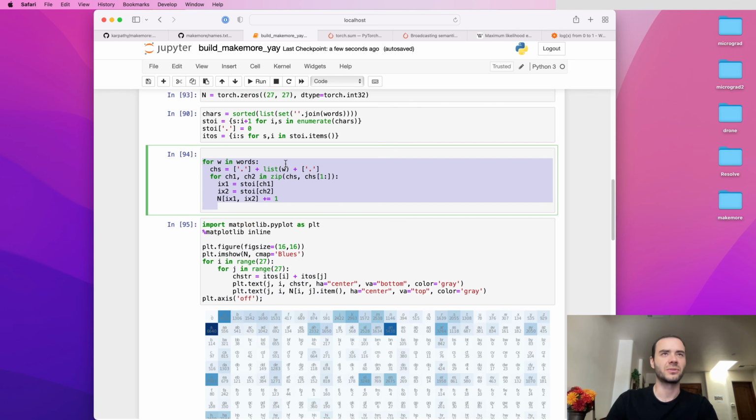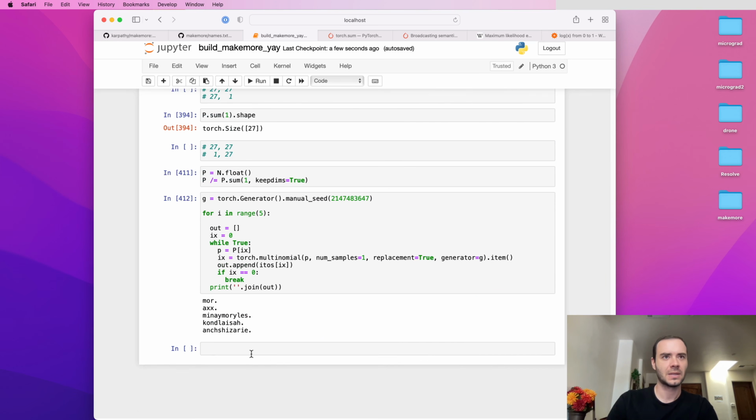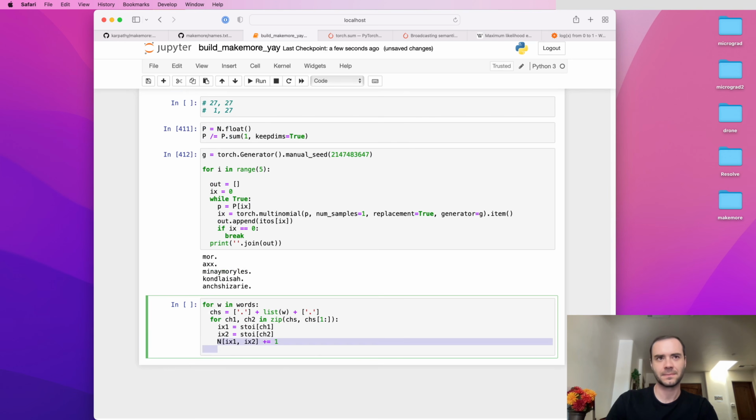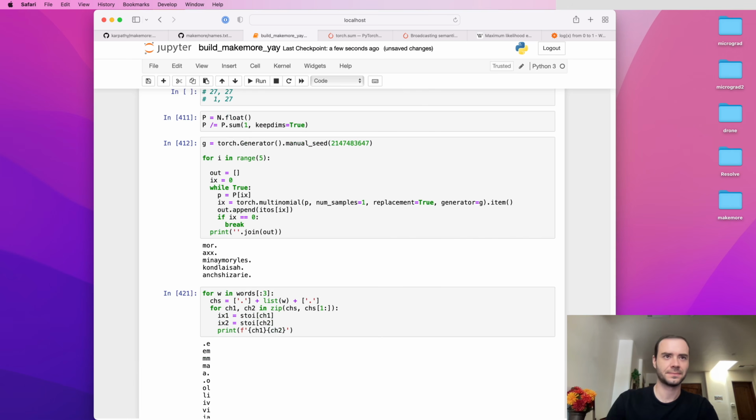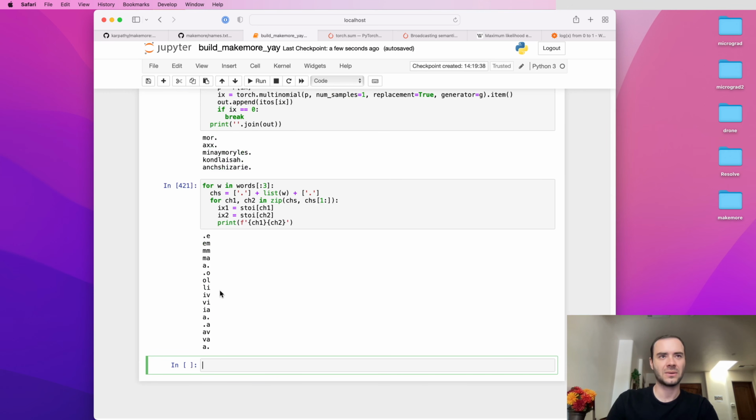Basically what we're going to do is copy paste this code that we previously used for counting. Okay, and let me just print these bigrams first. We're going to use f strings, and I'm going to print character 1 followed by character 2. These are the bigrams. And then I don't want to do it for all the words, just do the first 3 words. So here we have Emma, Olivia, and Ava bigrams.